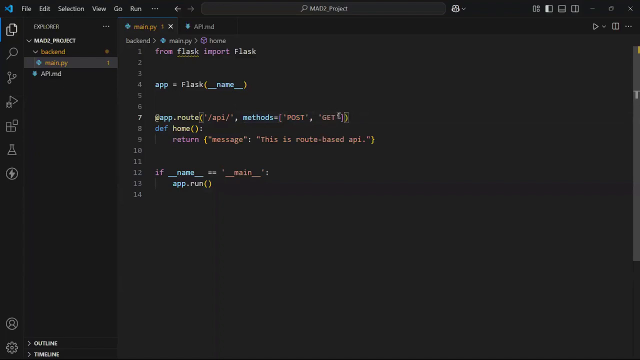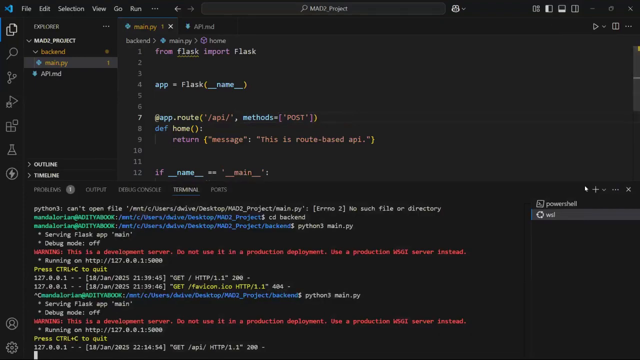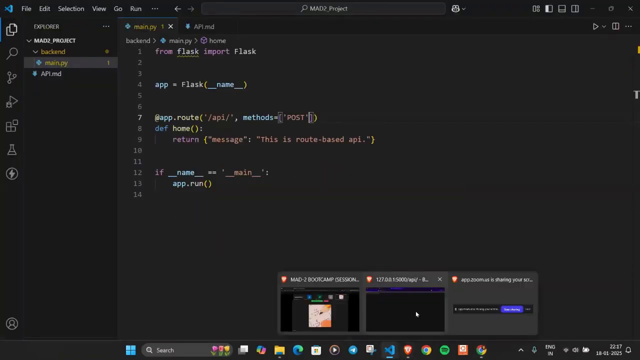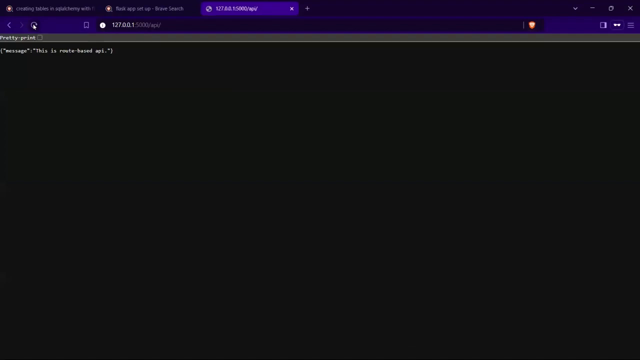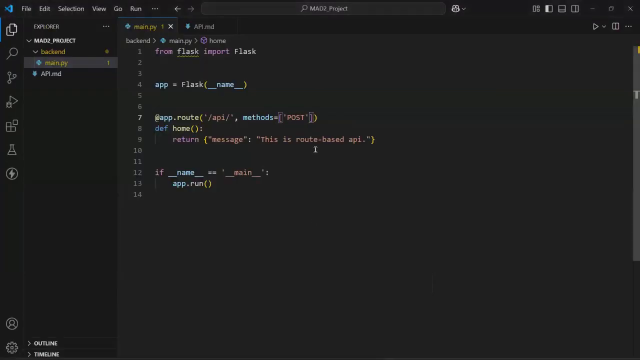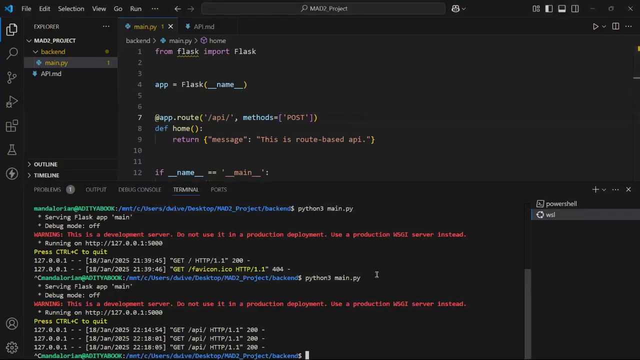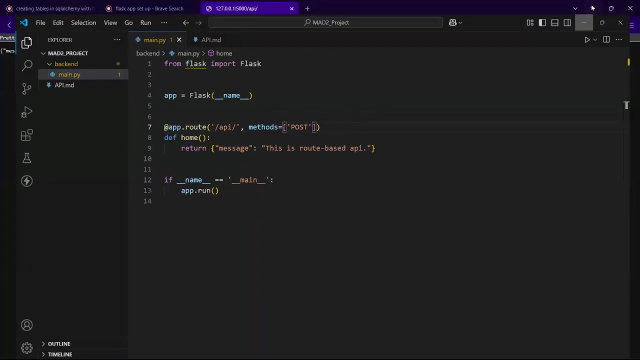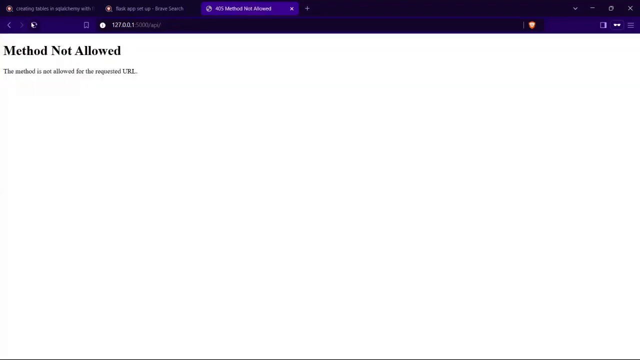You'll have to write get here. Now, for the moment, let's say I remove this. The server is running, and then if I just reload this URL, okay, there is something wrong. Okay, now you can see it's showing method not allowed.